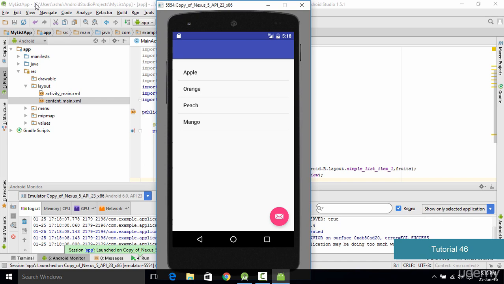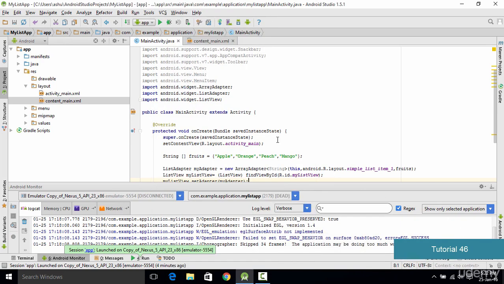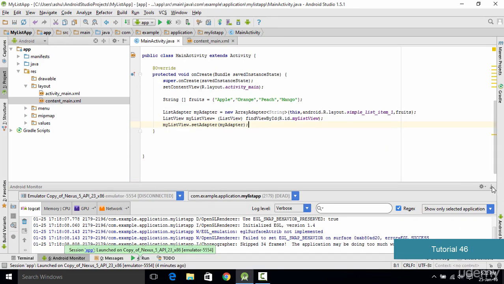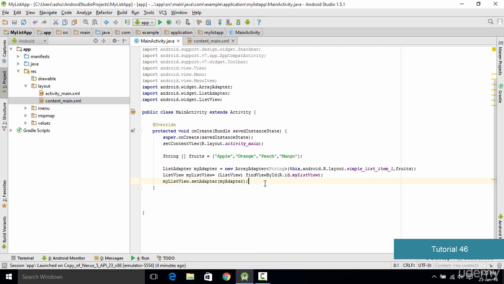So the next thing which we are going to do is add an on-click listener to each of these items. So let's go ahead and do that. In order to add an action listener, we go inside our MainActivity.java and we are going to add the code for the action listener right over here.